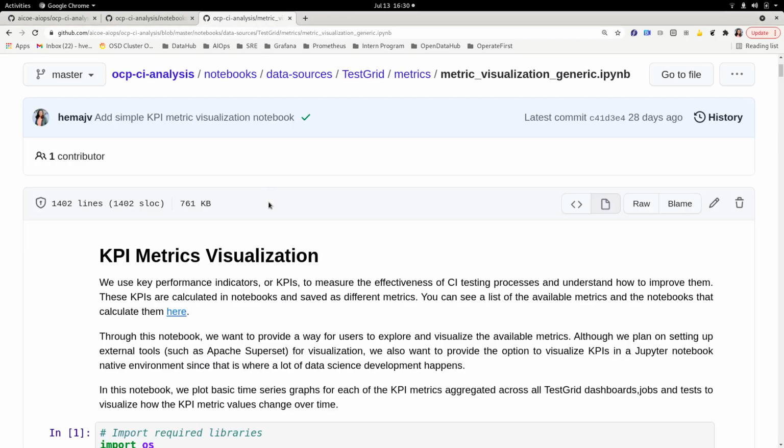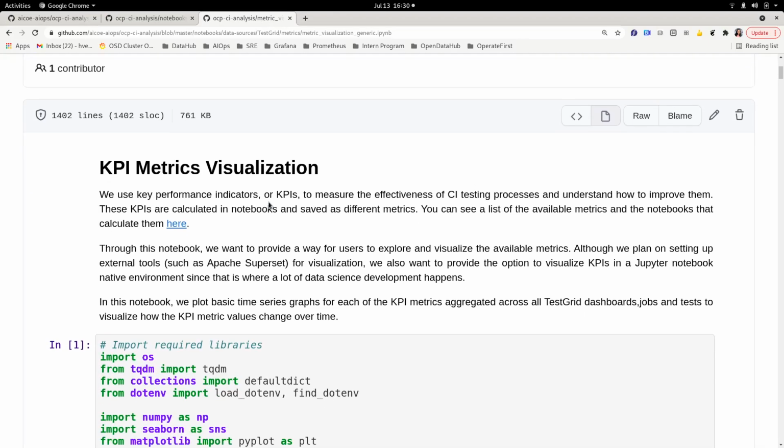Now that we know what these key performance indicators are, let's go ahead and visualize these available metrics. Although we plan on using some external tools like Superset for visualization, we also provide the option to visualize these KPIs inside of these Jupyter notebooks so that data scientists have the ability to explore and view these metrics before coming up with their machine learning models.